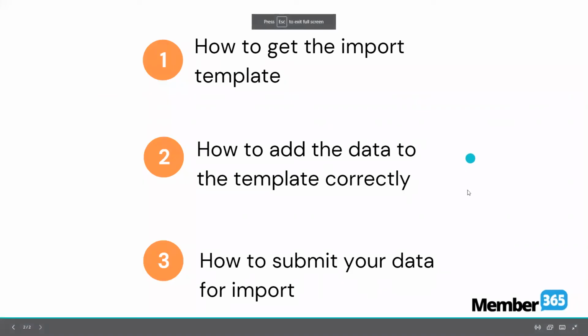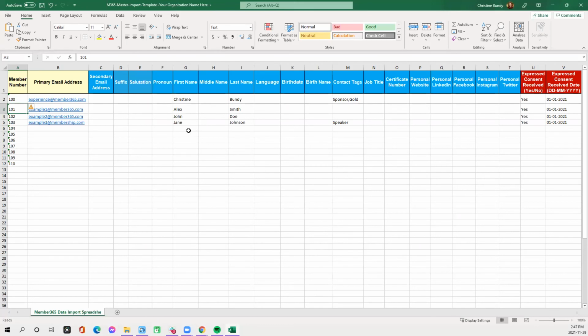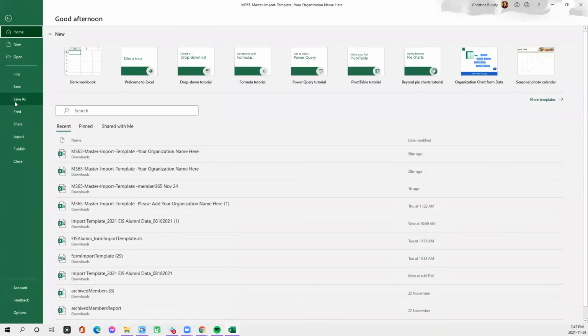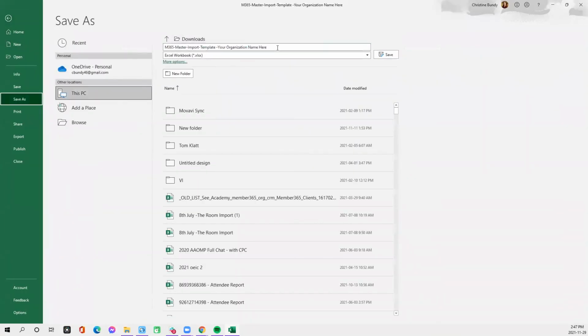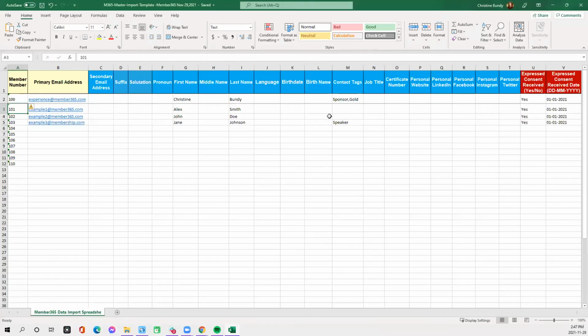So next is, once I've completed my data sheet, looks great, how do I submit it? Well, first you're going to come in and save your file and change the name. The template actually tells you your organization name goes here. So here we put Member 365, and I may want to put the date. So today is November 29th, 21. And I'm going to save.